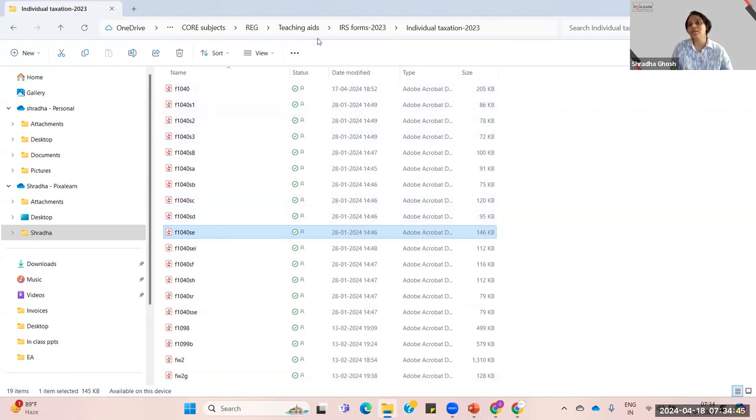So my suggestion is take a printout of what forms I've already uploaded. It's on the LMS. Take a printout of master form 1040. Take a printout of schedule 1, 2, and 3. Take a printout of schedule A, B, C, D, E. Farming income we are leaving. And then take a printout of form W2, which is the wage 2 form.